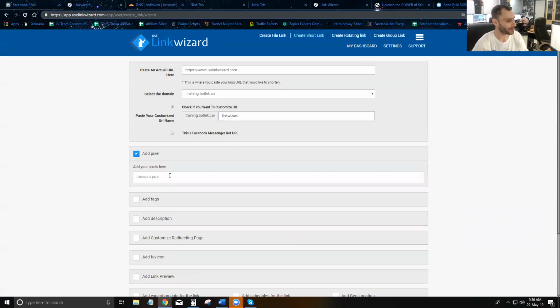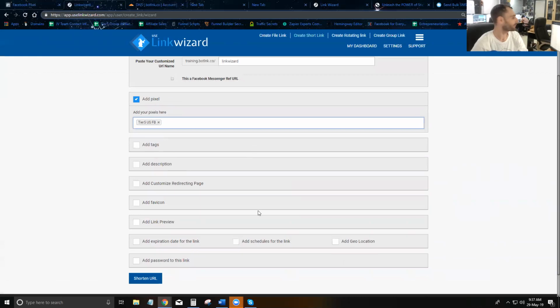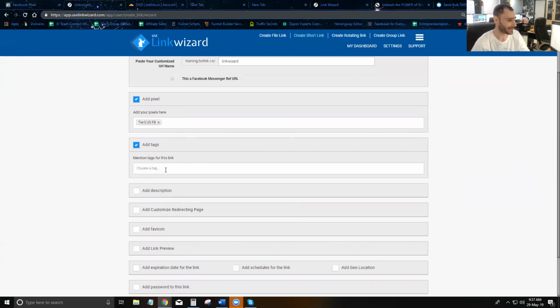So I also want to add a pixel, so I'm going to go in and add my Facebook tracking pixel. If you don't want to add one, you don't have to, but if you want to create a custom audience, that's what you're going to do. Now, you can also add tags. These tags are just for your organization. They just help you keep organized so that you can easily find your links later.